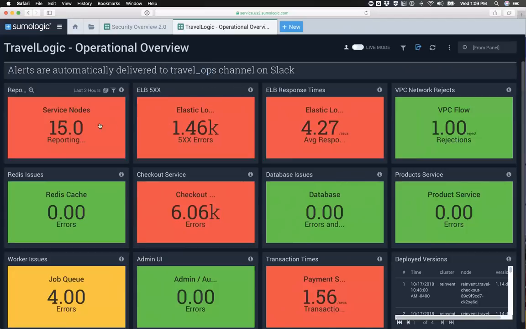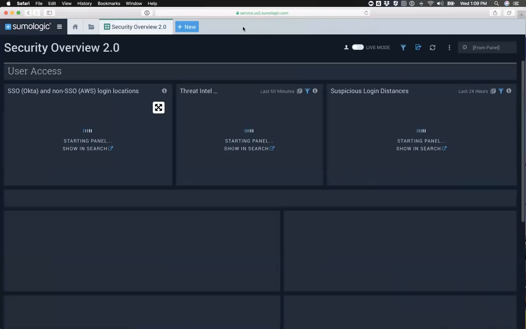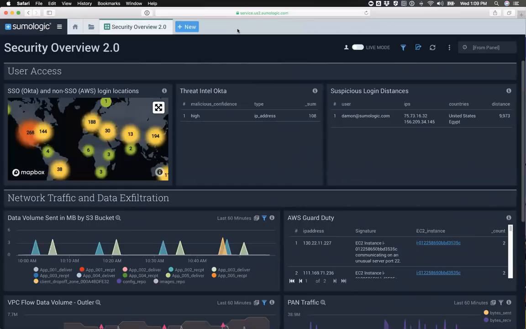So if you are seeing a lot of reds here, it's very likely that Travel Ops channel has a lot of alerts telling our DevOps team that a lot of stuff is going on. But we're here because of security. So let me show you an example of a dashboard that we could put together from a security perspective.